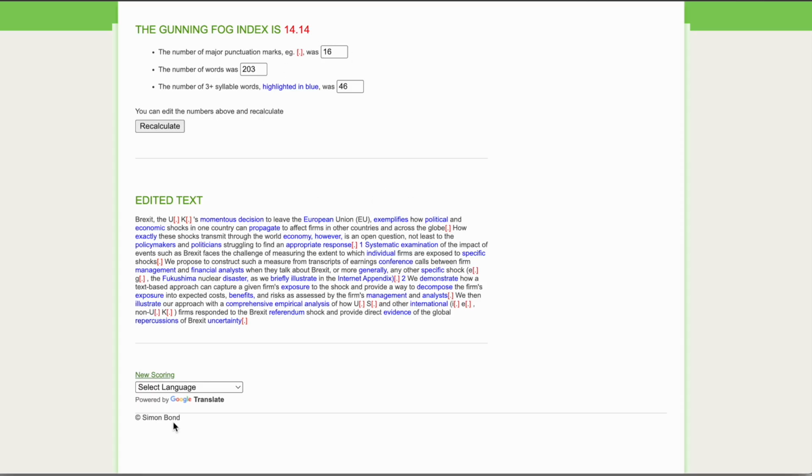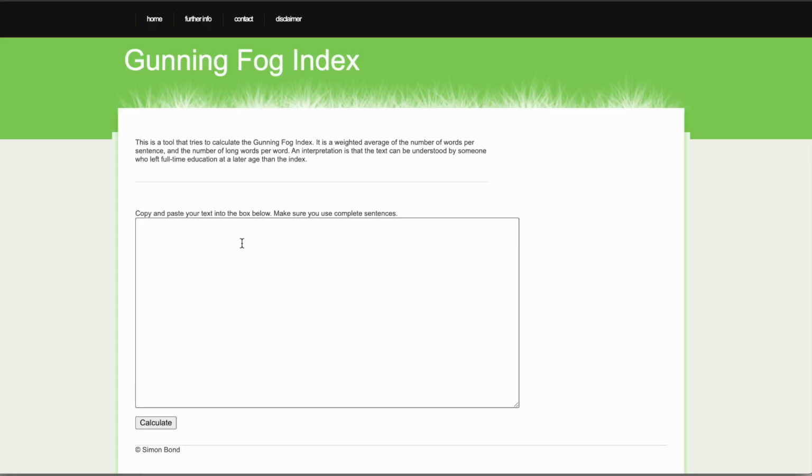So you can go and make your changes and then come back and just select new scoring, and that will just refresh the page for you, and you can paste it back in and then recalculate your Fogg index. This is the easiest and fastest way to edit your assessments once you've finished writing them, and make sure that you get a better mark.